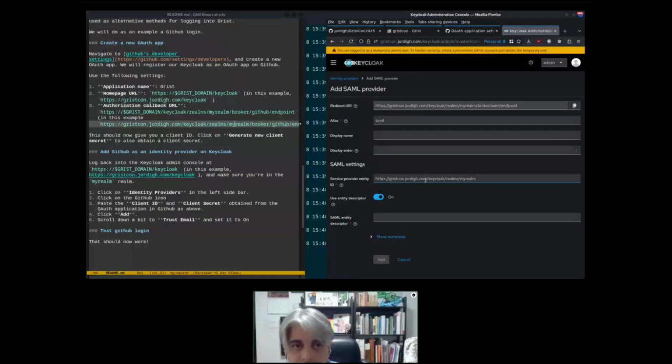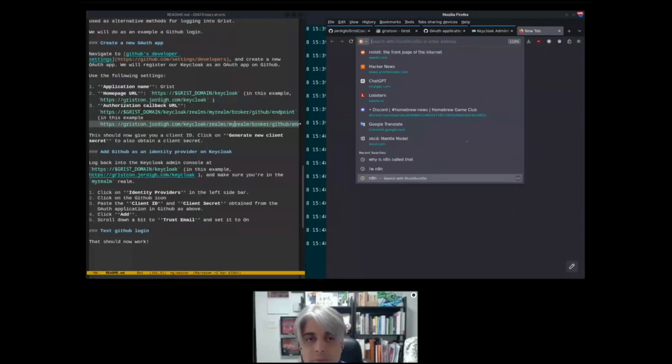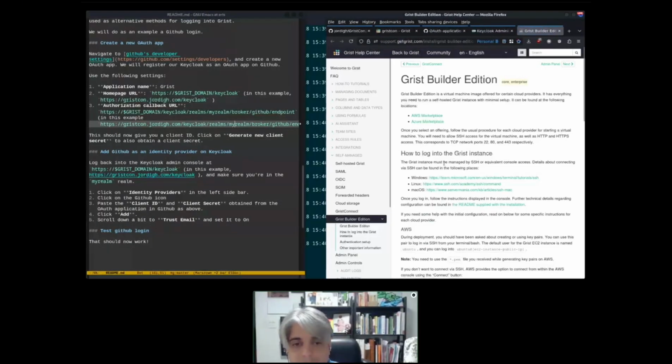So, by the way, there are many ways to self-host Grist. This is just one way using Docker compose. There is another way, also using Docker compose, that's a little bit more packaged than this, which is the Grist Builder Edition. The Grist Builder Edition is pretty much the same thing as this, a little bit different, but it has more things to help you out, a few more scripts.